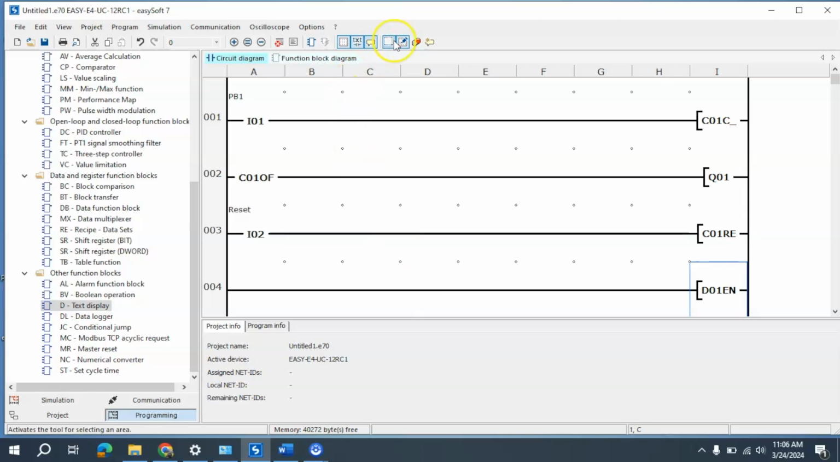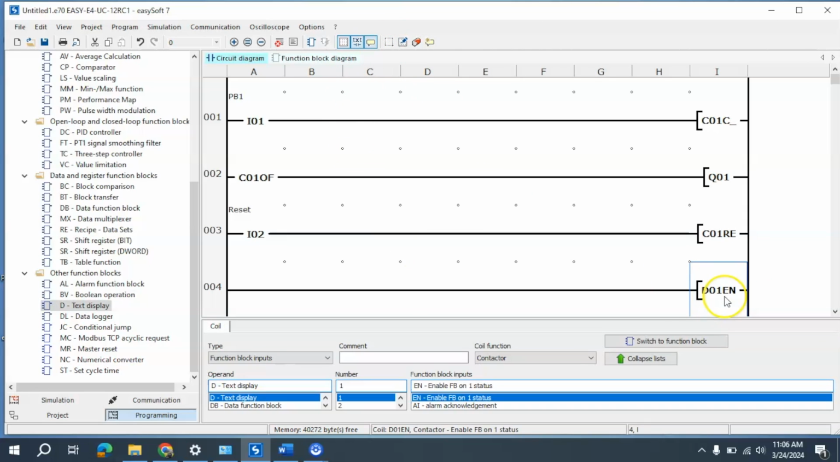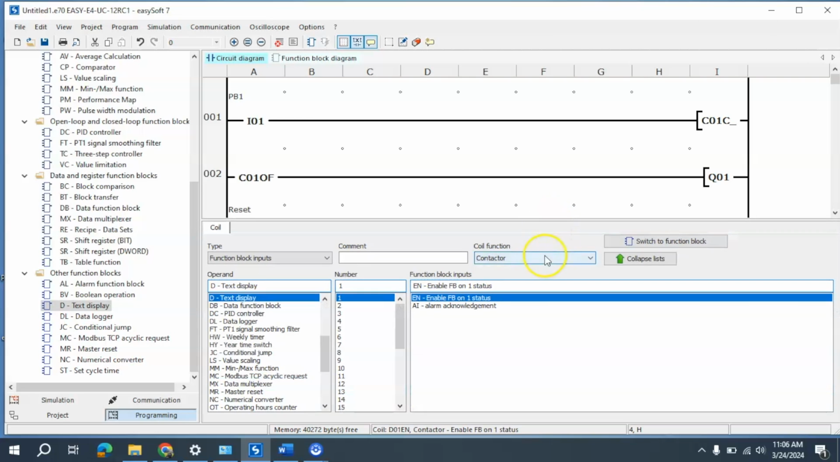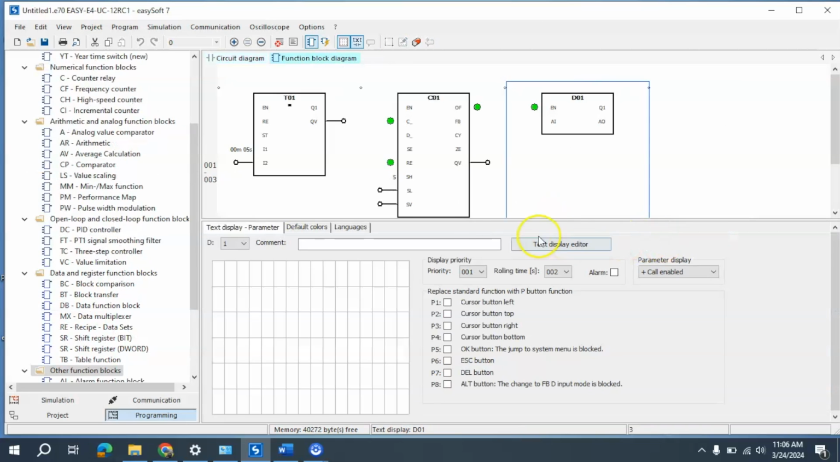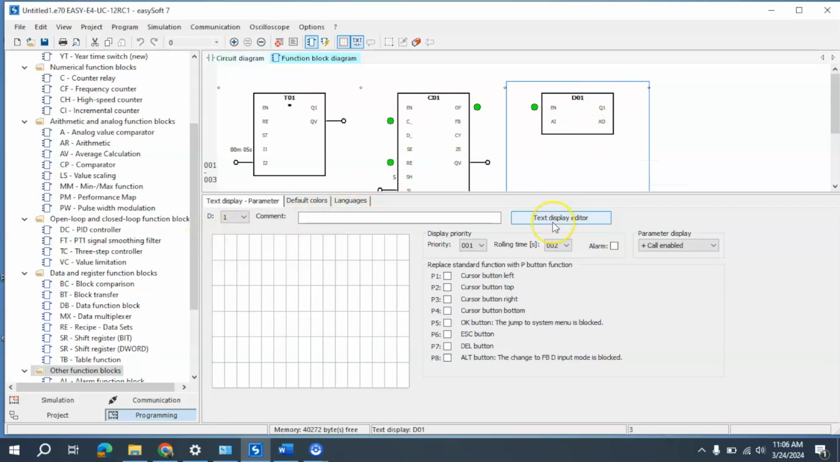So now we have to set the parameters for this. There are a lot of steps in doing this, so I'm going to expand this out. I'm going to switch to the function block here. Then I'm going to select text display editor.